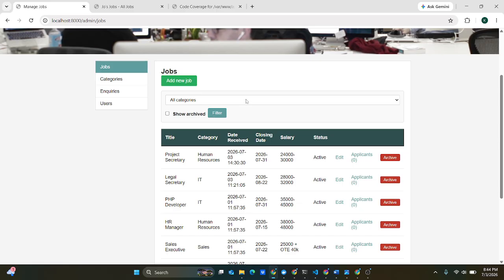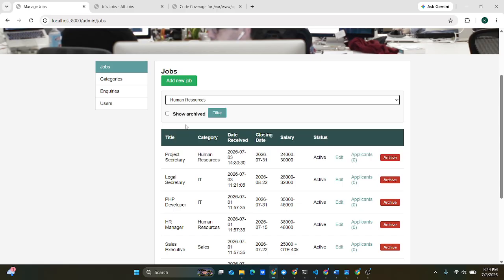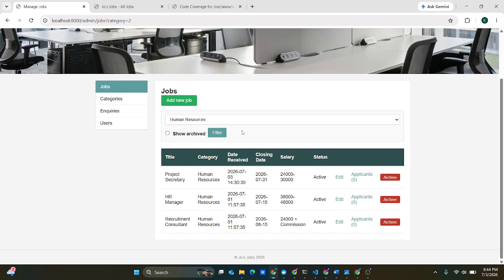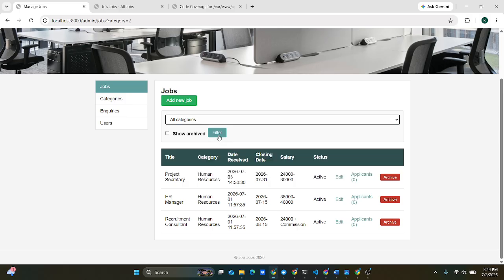We can also filter it with the category. Let's try with human resources and see if it works. Here it is. You can see the jobs related to human resources. In this section, we can also archive and restore them. This was implemented in feature 4 where we had to archive and restore. Let me archive one of the jobs. Let's go to all categories first.